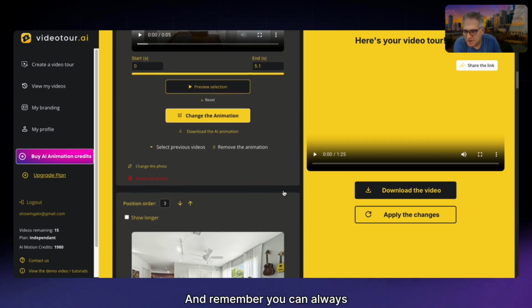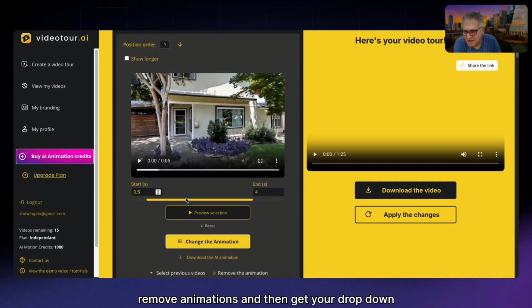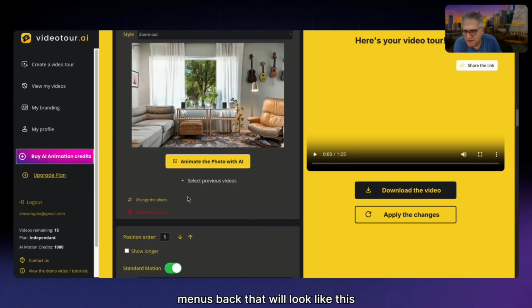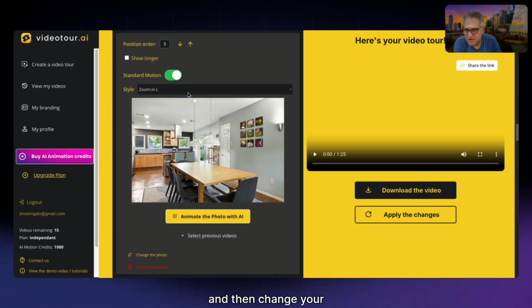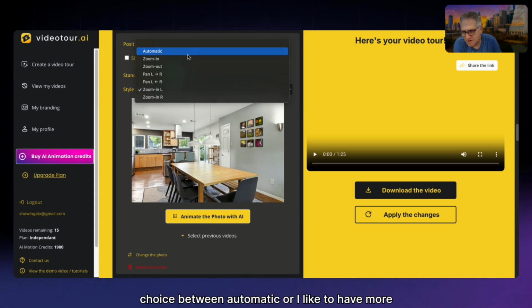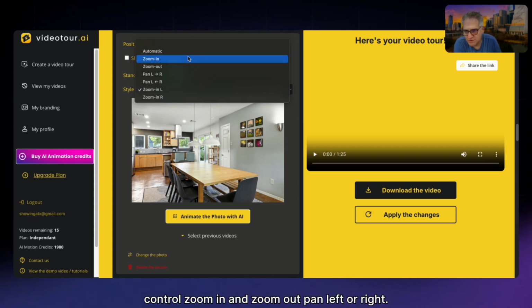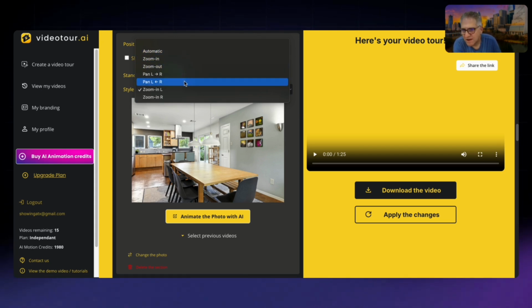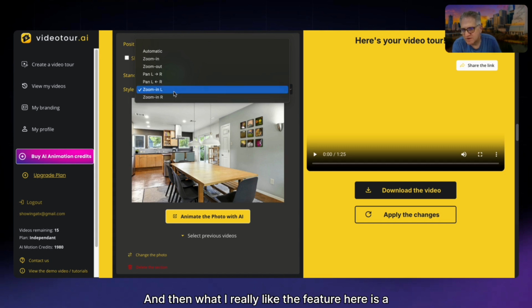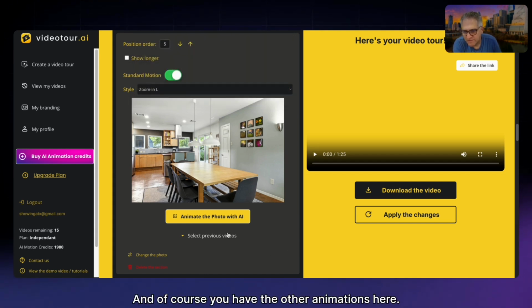And remember, you can always remove animations and then get your drop down menus back that will look like this. And then change your choice between automatic, or I like to have more control, zoom in, zoom out, pan left or right. And then what I really like the feature here is a zoom in left, zoom in right. And of course you have the other animations here.